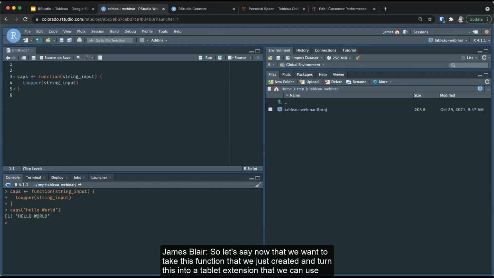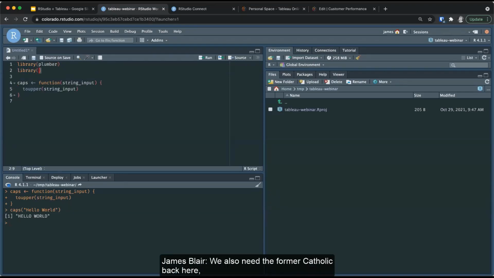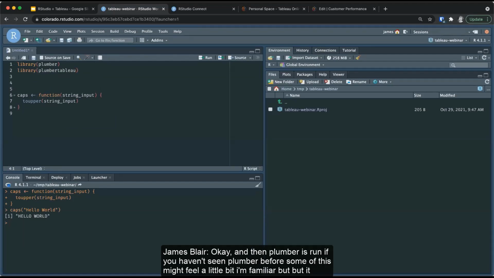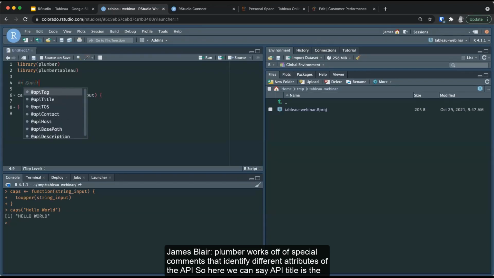We can come in here and say, let's first bring in a couple of packages. So we need the Plumber package. We also need the Plumber Tableau package in here. Okay. And then Plumber is run. If you haven't seen Plumber before, some of this might feel a little bit unfamiliar, but it hopefully should seem fairly straightforward. Plumber works off of special comments that identify different attributes of the API. So here we can say the API title is example Tableau extension.